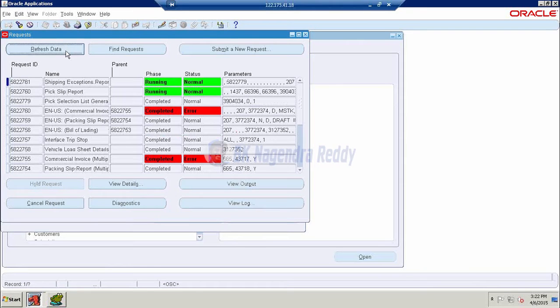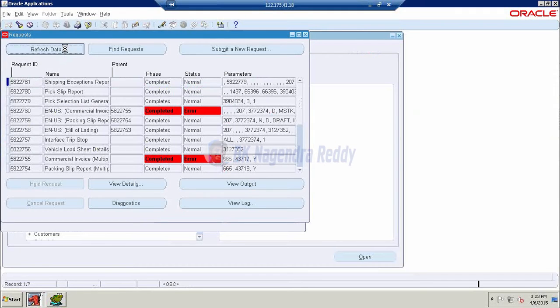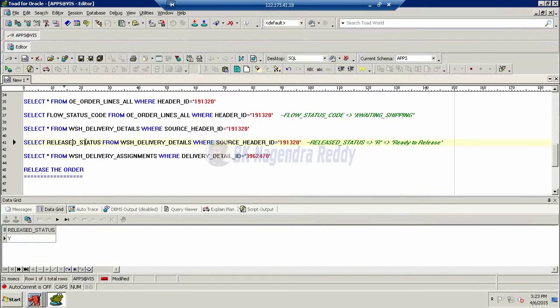Done. Now observe this one. Now let us check it in the inventory table. Sorry, the respective Y. Y means pick release, not pick confirm. Pick release. Let us check it. It is completed. Now let us check it.